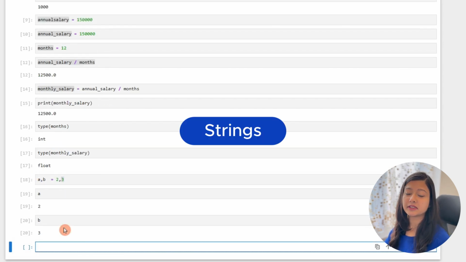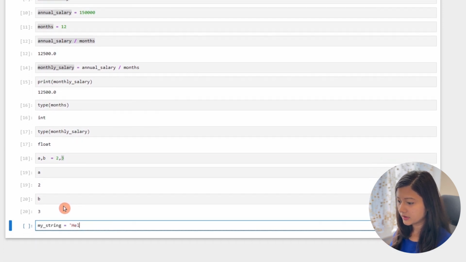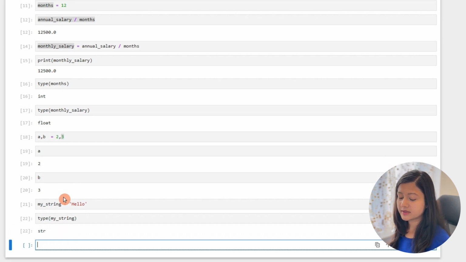Let's talk about another data type, which is strings. Strings are nothing but text variables. Let's call it my underscore string equal to hello. And if I check the type of my underscore string, it is str, which indicates it's a text variable.